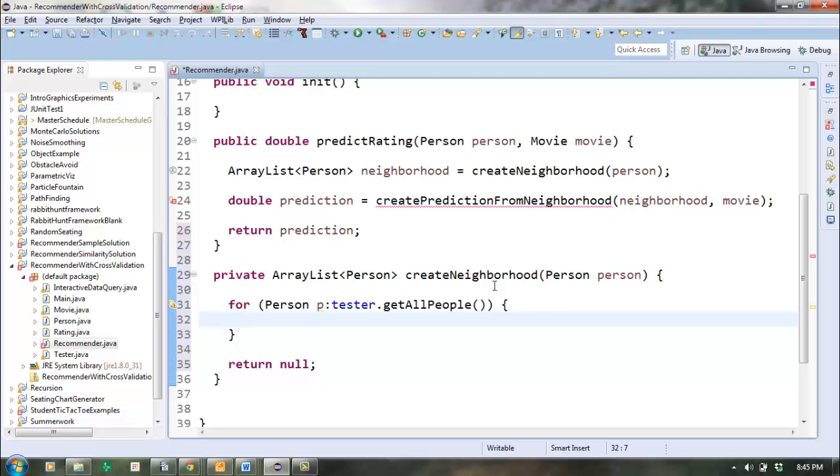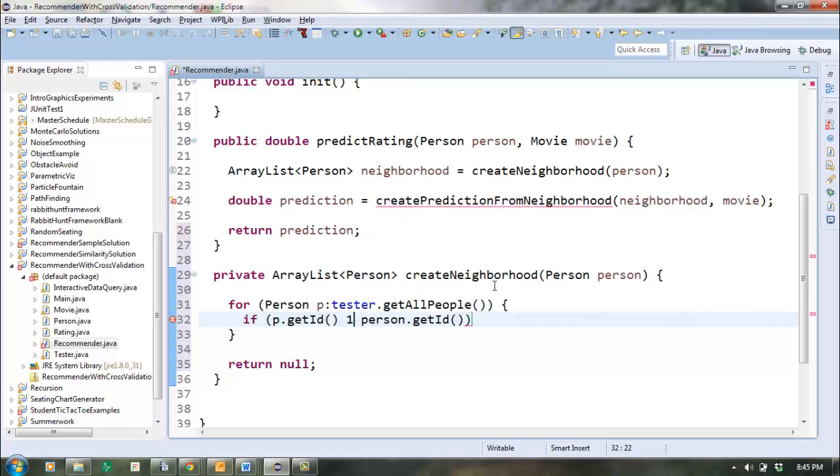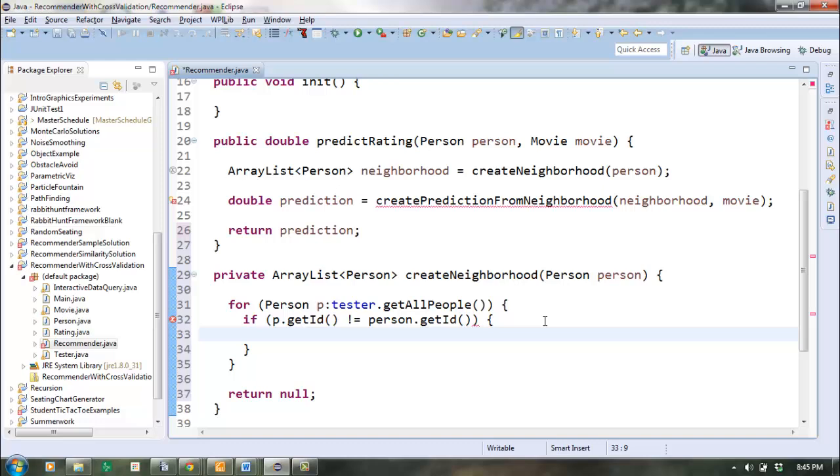One thing I want to make sure of is that I don't actually find myself as somebody who is similar to myself. So I'll put in a test for that. I'll say if p.getID equals person.getID, if they don't equal each other. So only if the person I'm looking at does not equal myself.